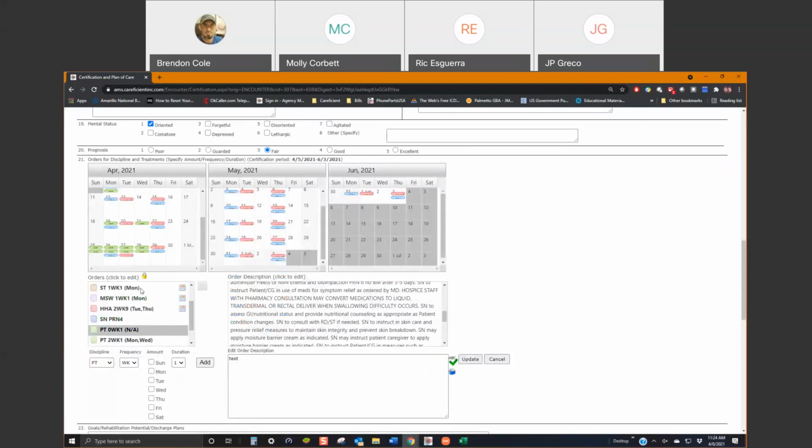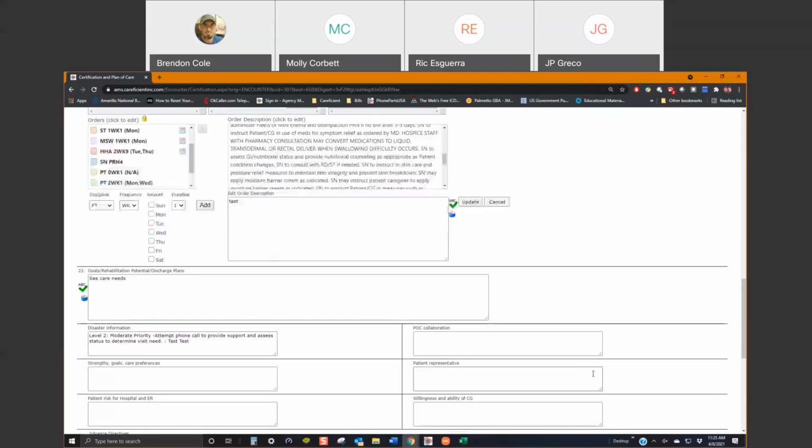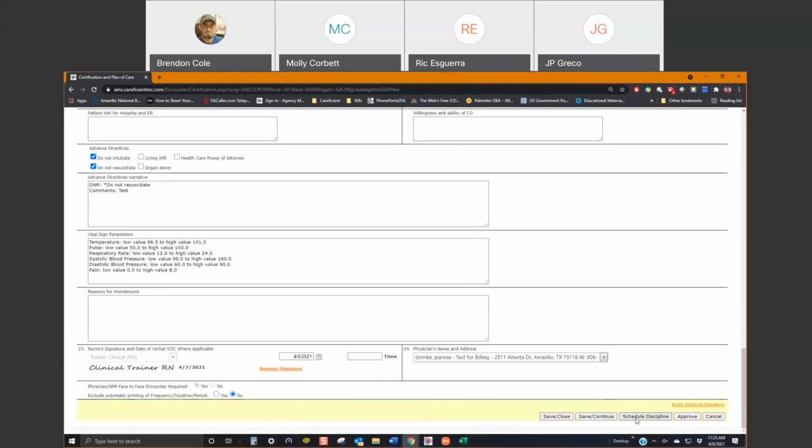So that's how you're going to do your scheduling portion here. And again, these visits that you just scheduled and plotted on here, they're not physically on the patient's calendar yet. You want to make sure you get your frequencies and durations the way you want it before you even come down here to the bottom and choose scheduled discipline.